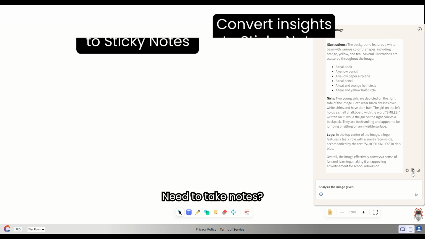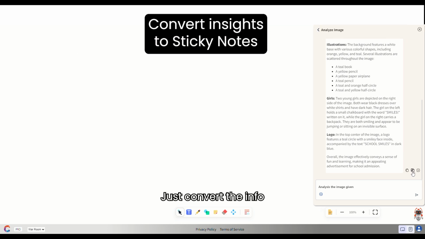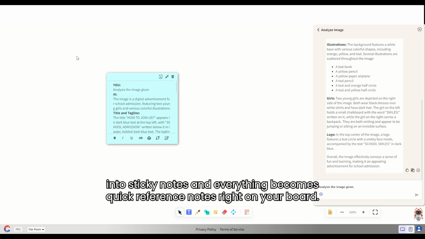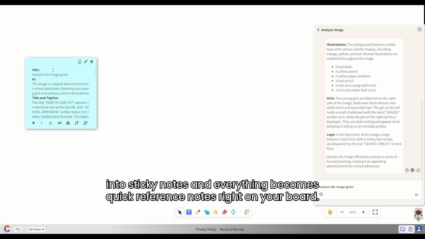Need to take notes? No stress. Just convert the info into sticky notes and everything becomes quick reference notes right on your board.